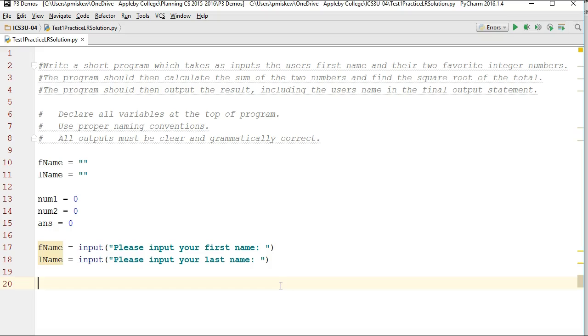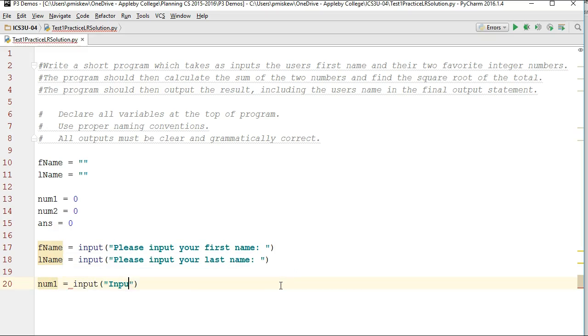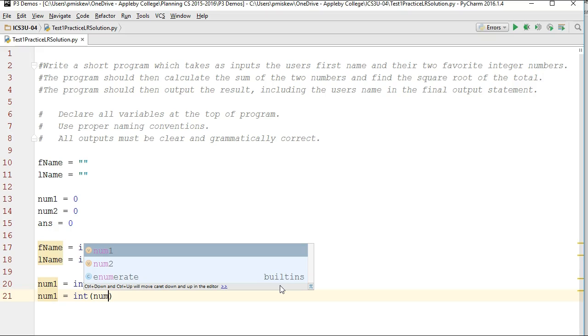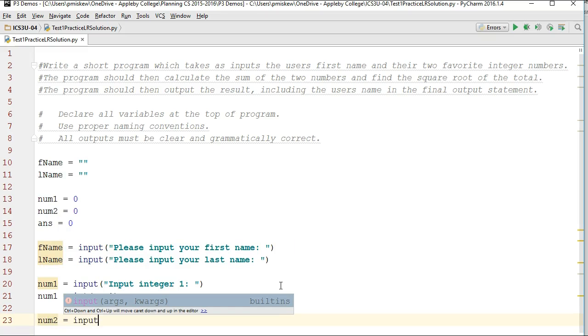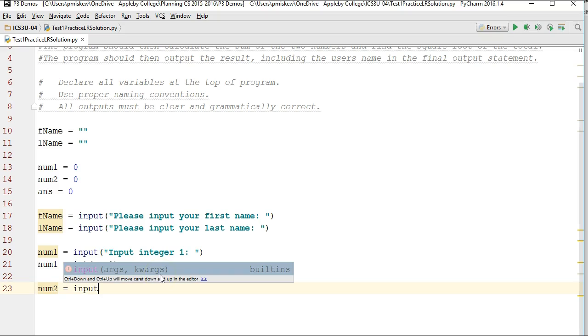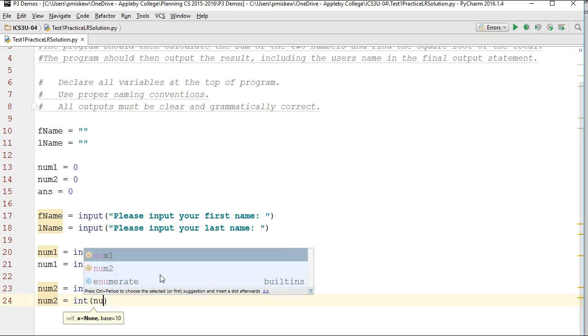Now what do we want to do? We want to take the input for two integers, the two favorite integers. So we're going to say num1 equals input integer 1. And now the part that we really want to make sure you understand is that you have to use the int function to cast that num1 into an int. Num2, let's scroll down a bit here, input integer 2, and again we need to cast this into an int using the int function.